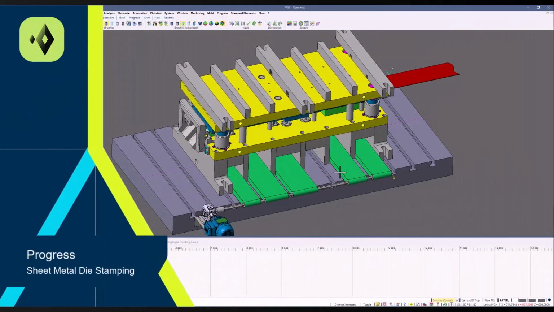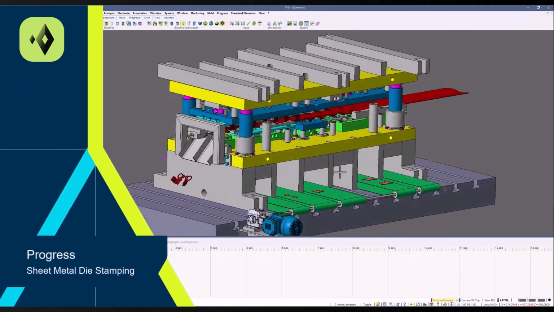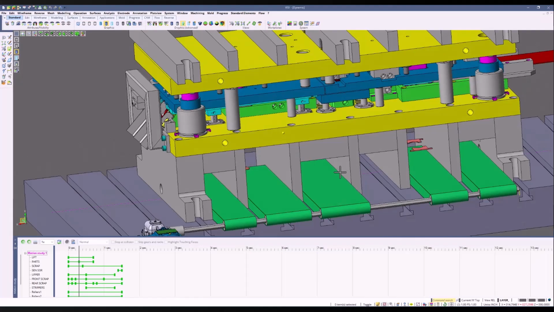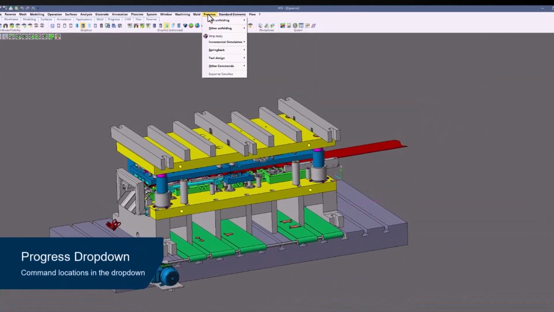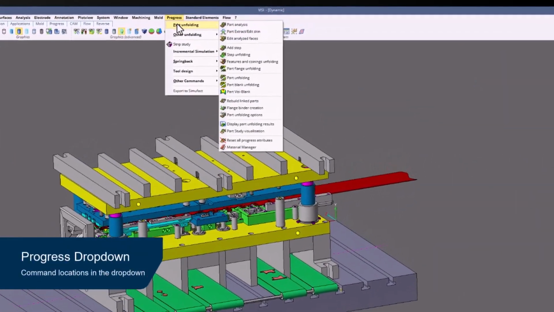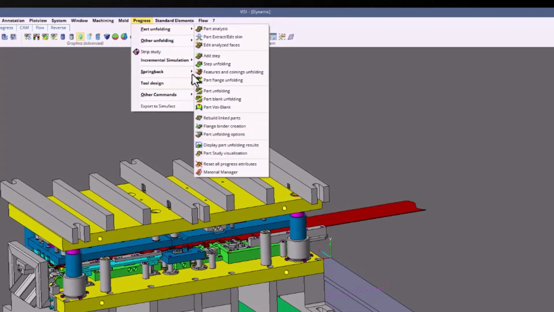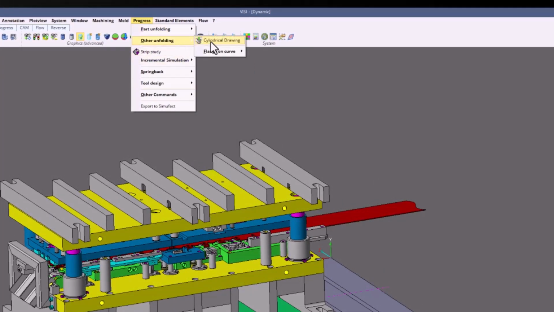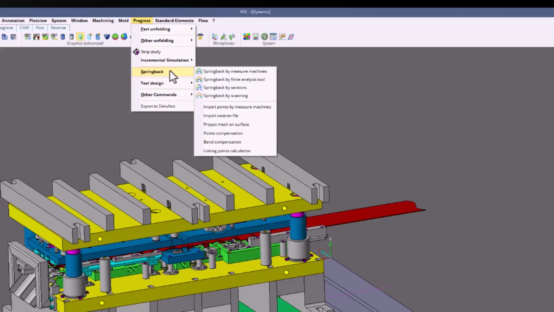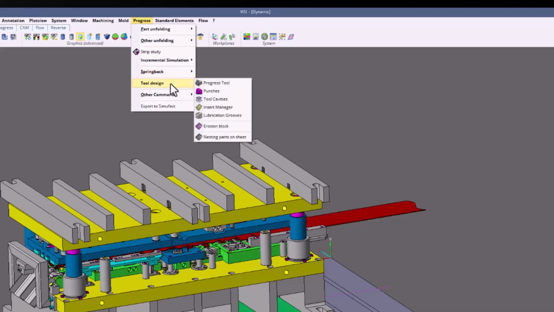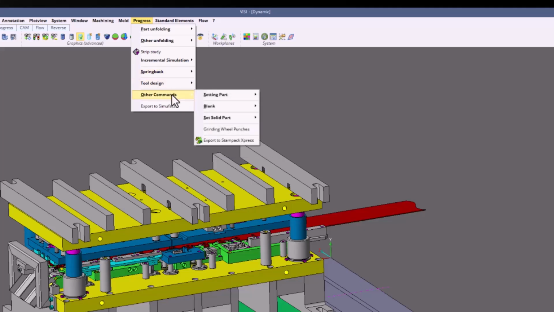In this area, we're going to highlight new key features within the Progress dropdown. We'll start with the actual dropdown itself. You can see how the dropdown has changed and been revamped in the recent version here. And as you can see, all your part unfolding options are in this dropdown. Circular draw and flange on a curve is in other unfolding. Strip study is by itself. You have multi-stage simulation. You have the spring back options. Tool design for all your tool design needs, and then other commands like our classic VISI blank command, and set solid parts.